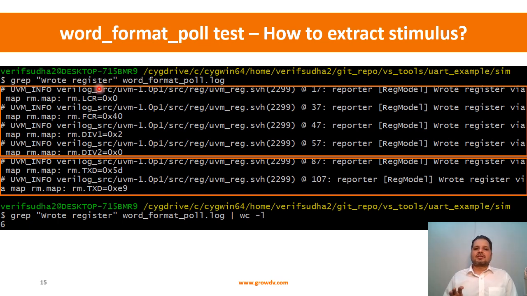Here, the first thing we know is that both our data path and control path coming towards the UART are all controlled by the APB bus, and we are reading or writing some set of registers to stimulate our DUT. That is the main thing we are doing from the processor side. So how do I find that out?